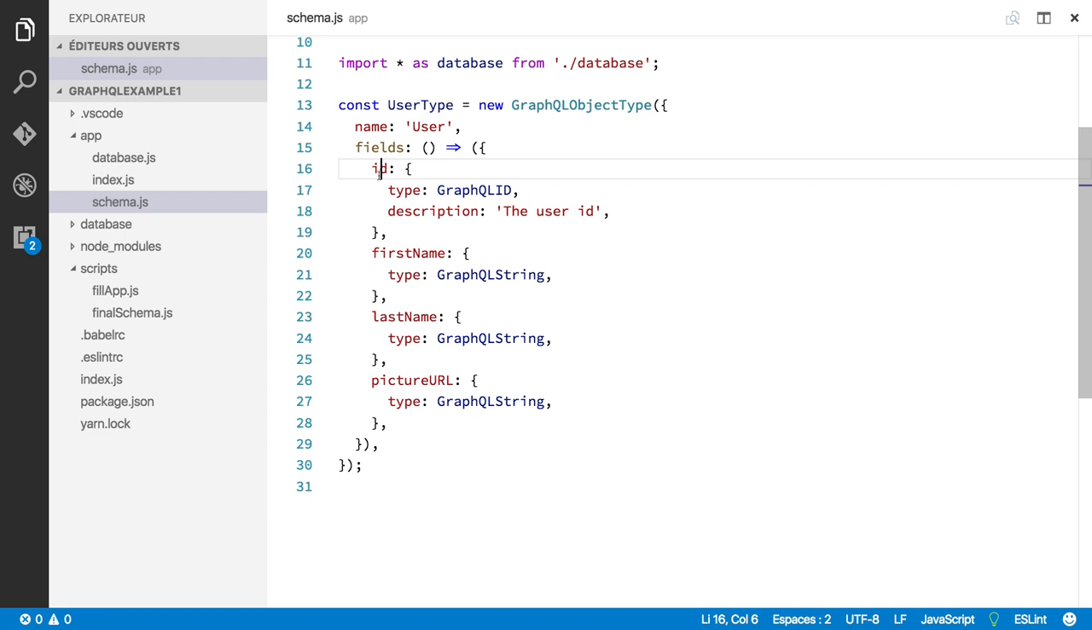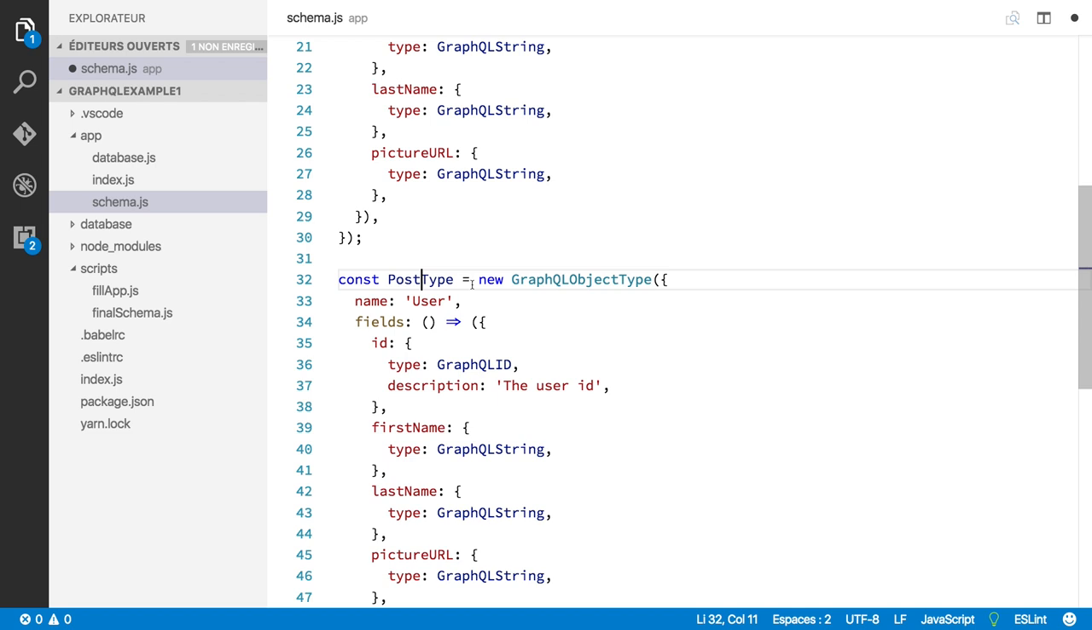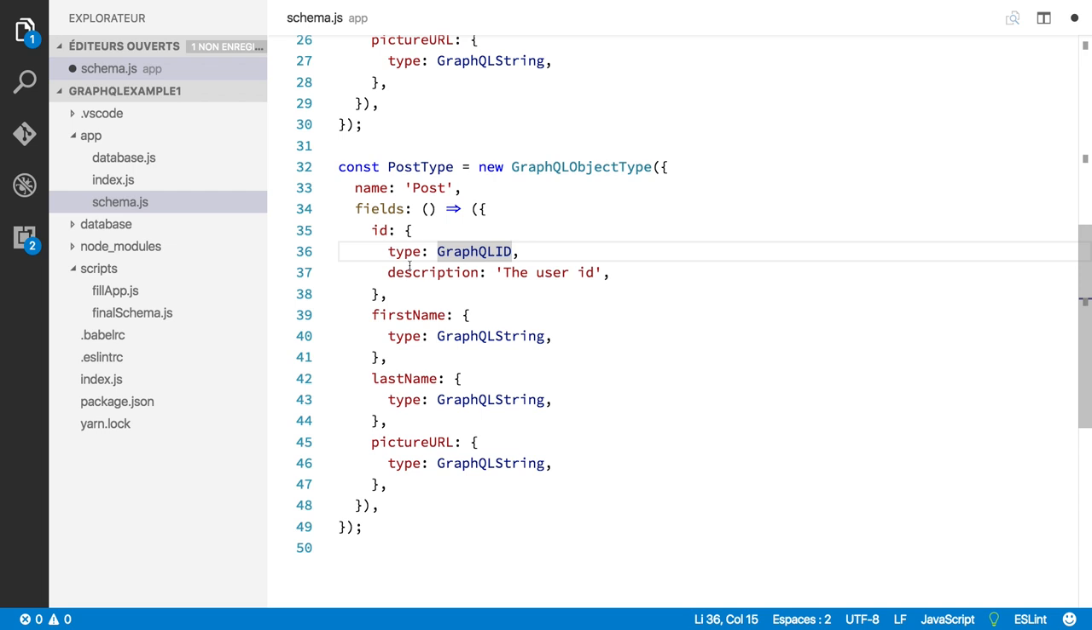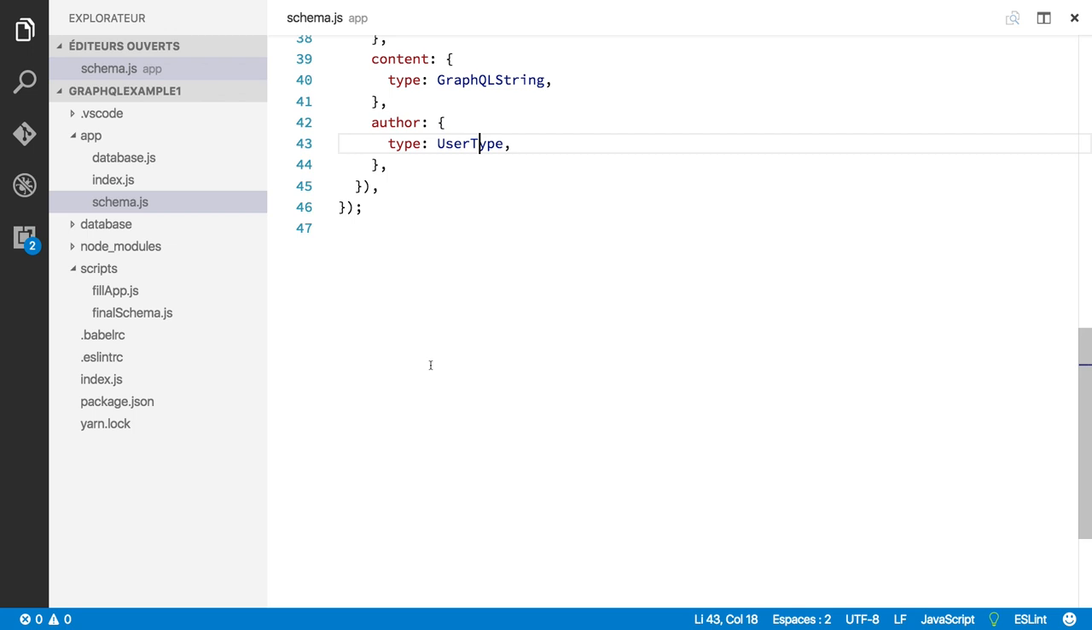Now we're creating another type that we will call post. It will have an ID, a content, and an author, which will be of type user. Okay, so I've defined the two main types of my GraphQL endpoint. Now I'm going to describe the root type, which is query.